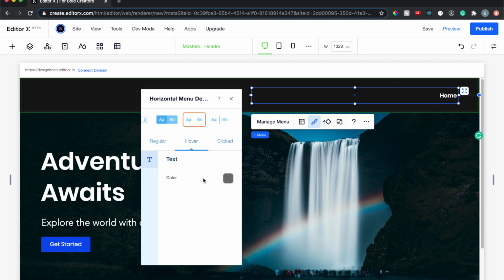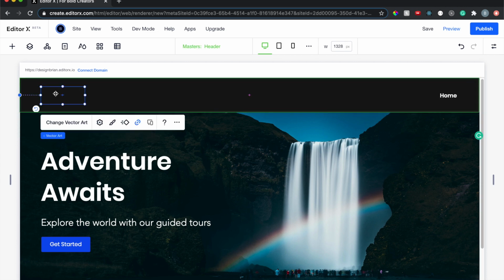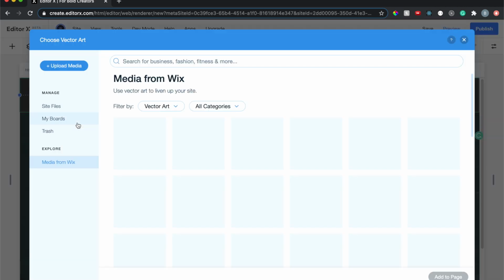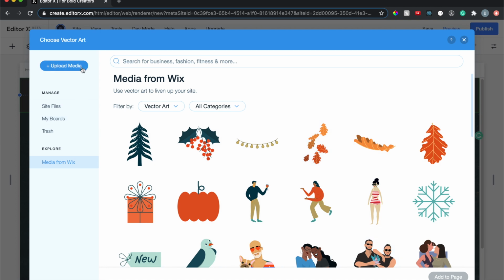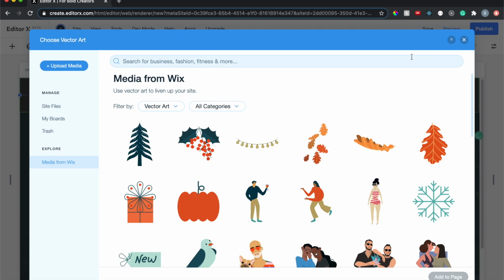And then also if you want to have a hover effect, I'll leave that for now. You can go in there and customize whatever you want to add. And then for the logo right here, if you have a logo, then definitely you can go in and upload your own logo. What you can do here is click on change the vector art, then click on upload media and upload your logo. And again, if you don't have a logo, you can simply add a filler image.